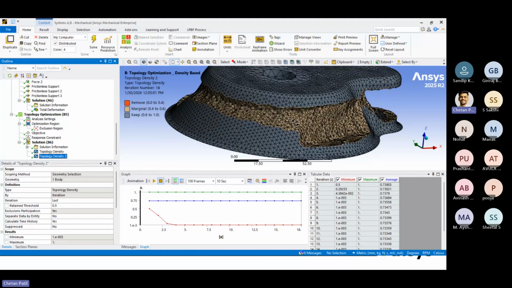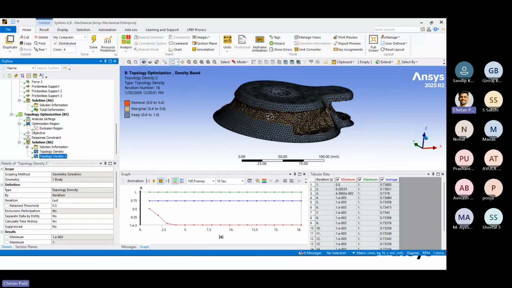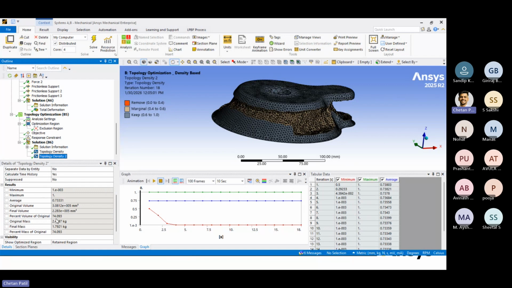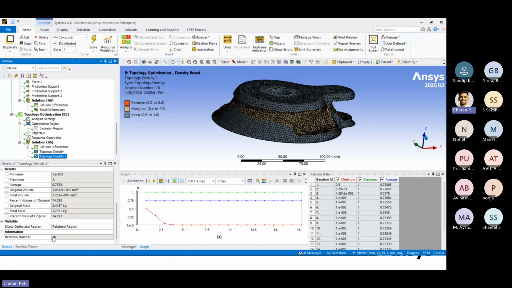So this way you can achieve the optimization that has been generated on the model. It has reduced more than, like, 40% of mass from the geometry itself. You can even check how much density has been removed from the geometry, and how many iterations it took to generate such an optimization on the model. It took somewhat 18 iterations. The original mass of the geometry was something like 2.4187 kg, but the final mass over here is 1.7921 kg. So basically the overall geometry mass is available, from which only this percent of mass has been removed.